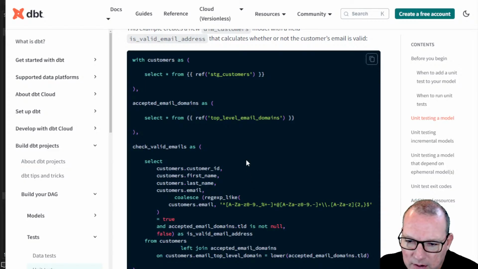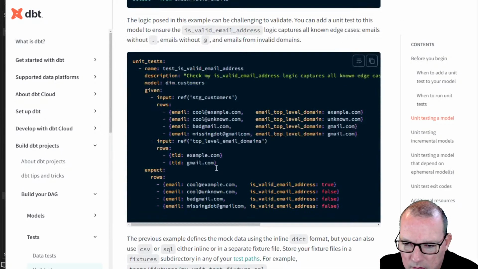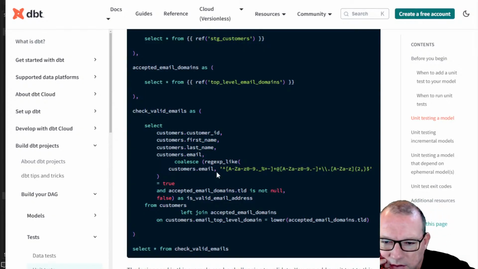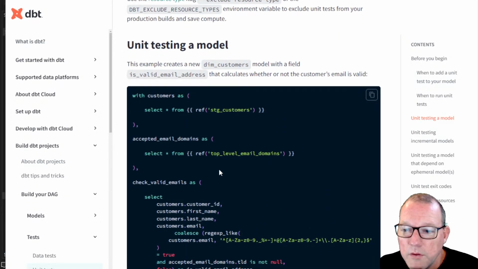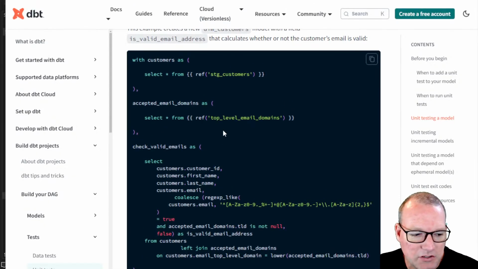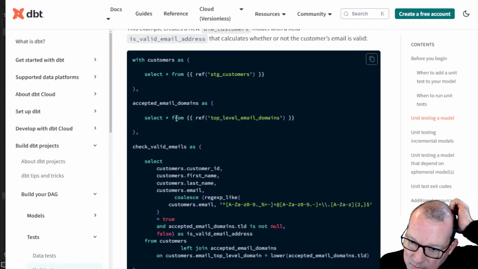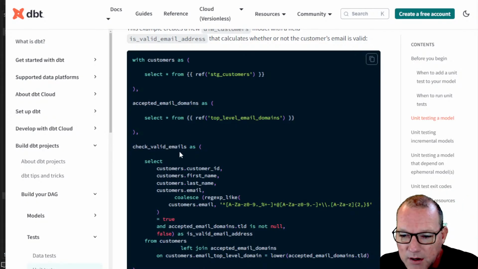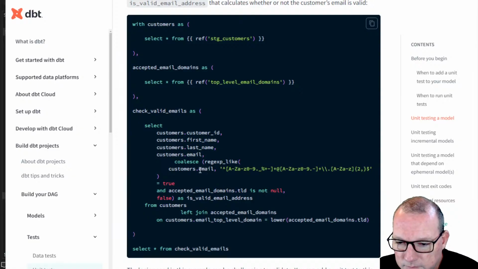So accepted email domains. Okay, literally this is it. So let's kind of... holy moly. So this is 100% it. So I want you to, let's go through. So CTE customers, a CTE of accepted email domains, top level email domains, then CTE of check valid emails, coalesce, regular expressions.